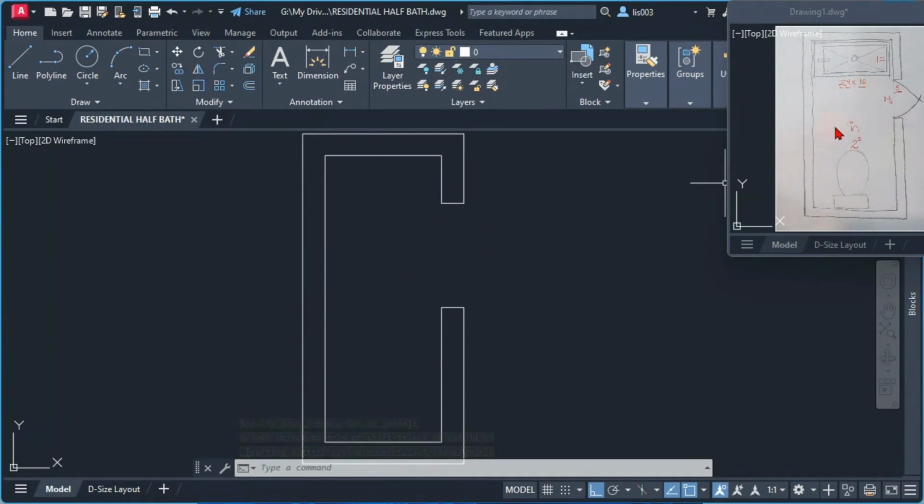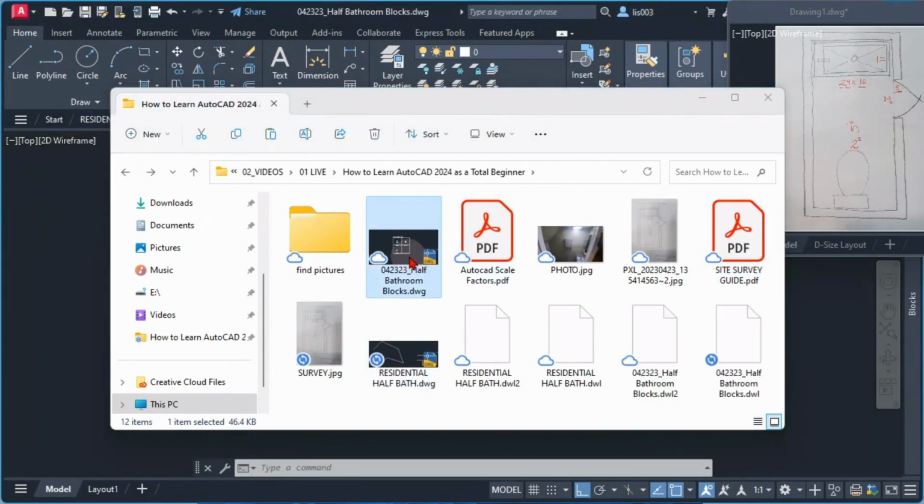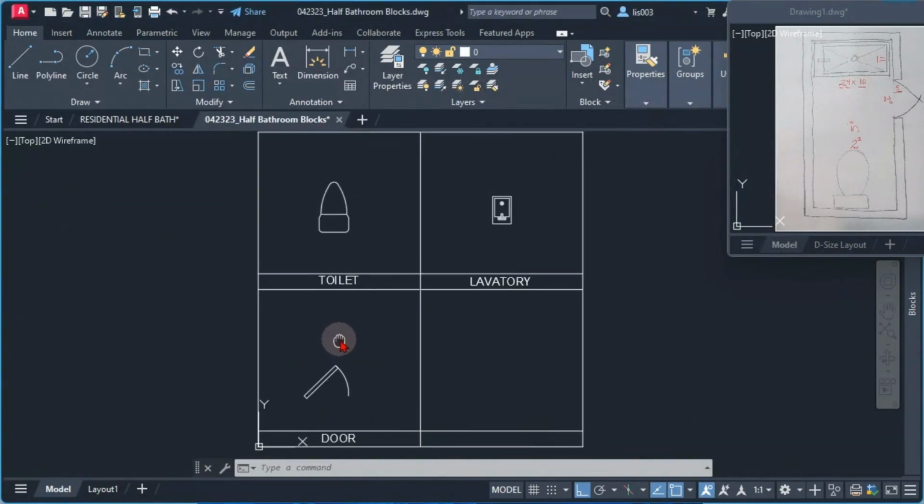Next, we will start adding some of these doors, toilets, and lavatories. We don't want to waste time doing this from scratch. In an office environment, we never do that. We try to reuse objects that we already drew. And that's why I shared these blocks over here. So I'm going to open it. And once you open it, you will have these residential blocks and items.